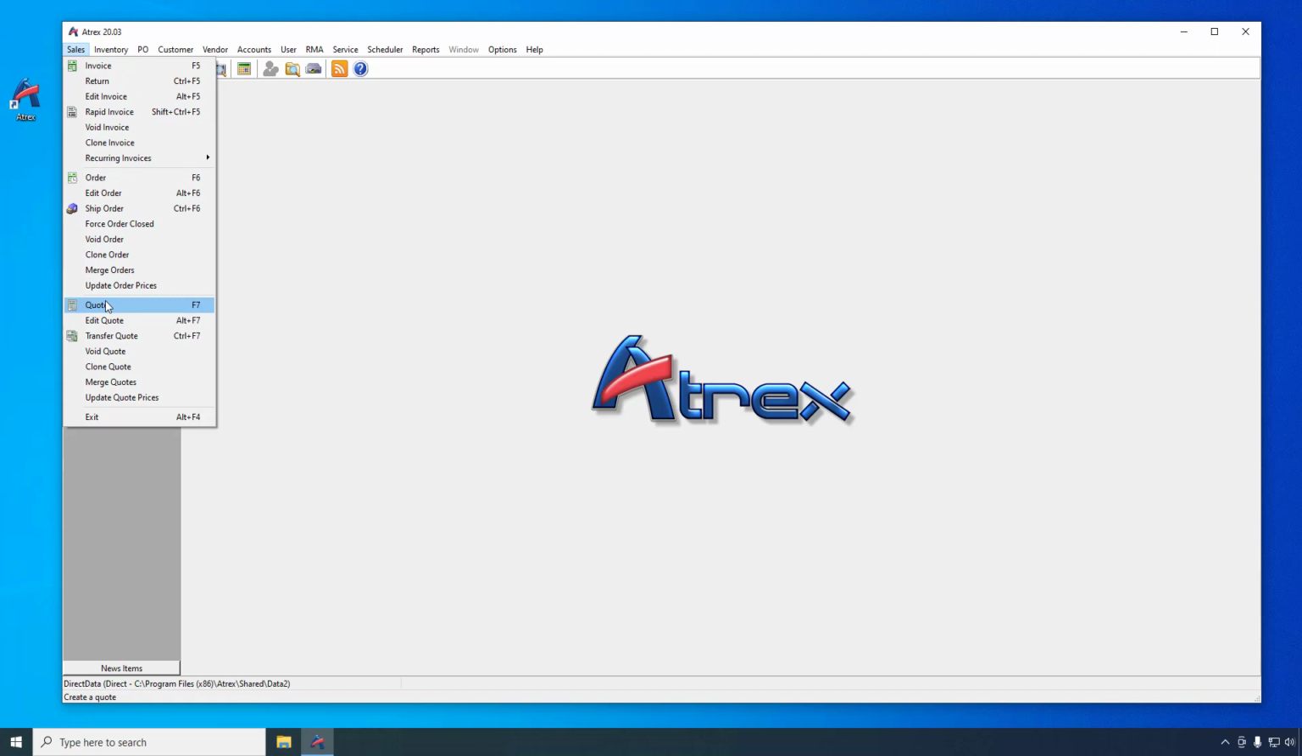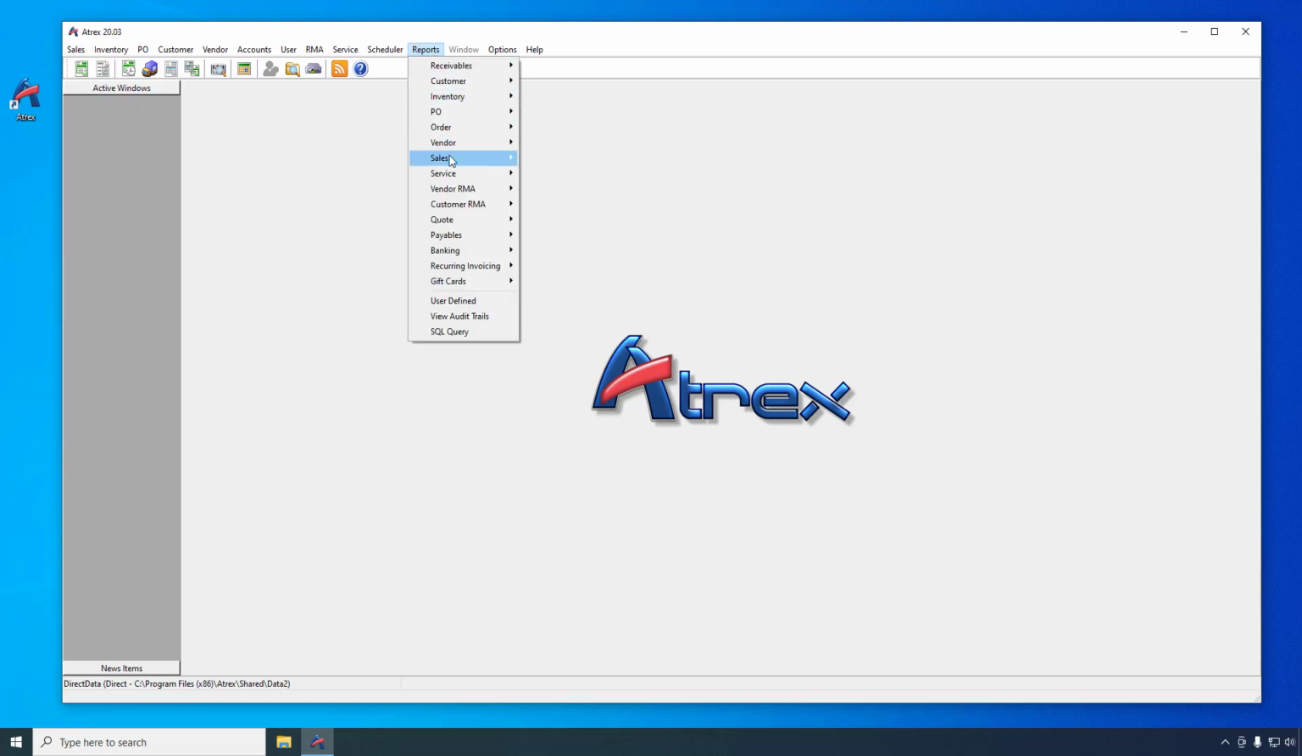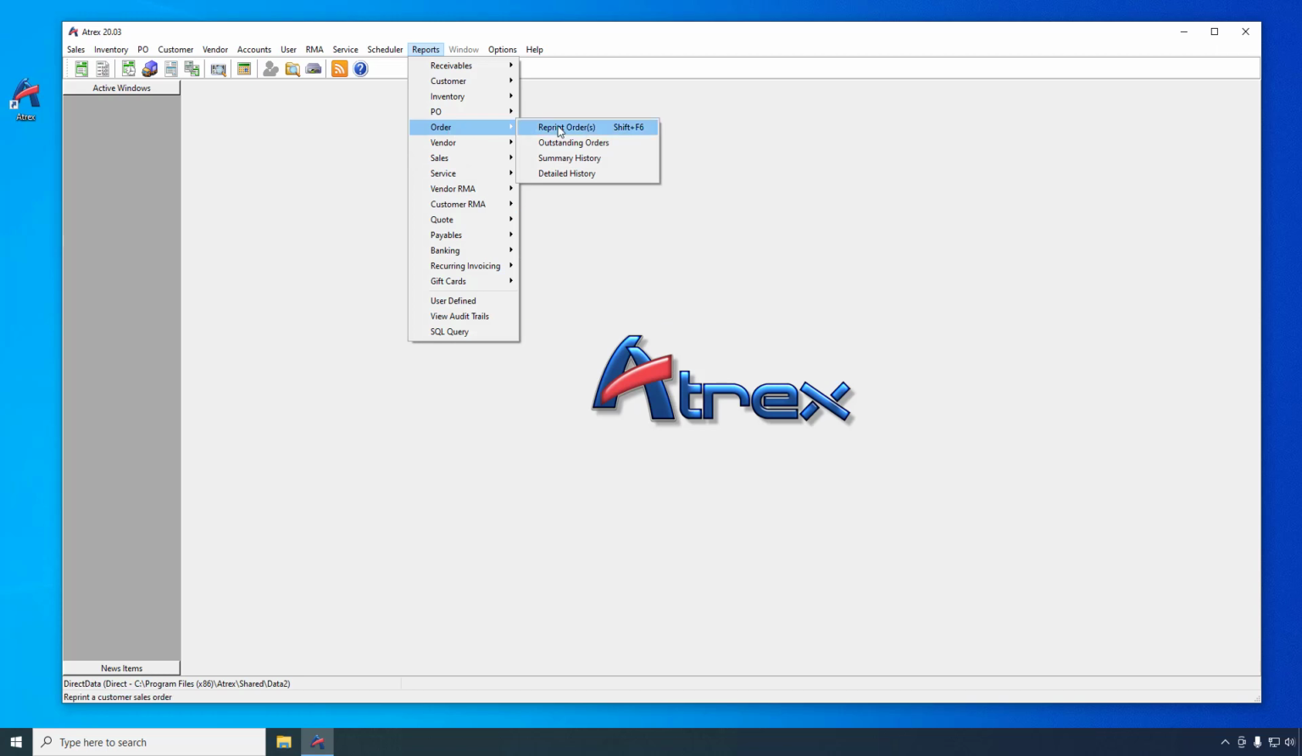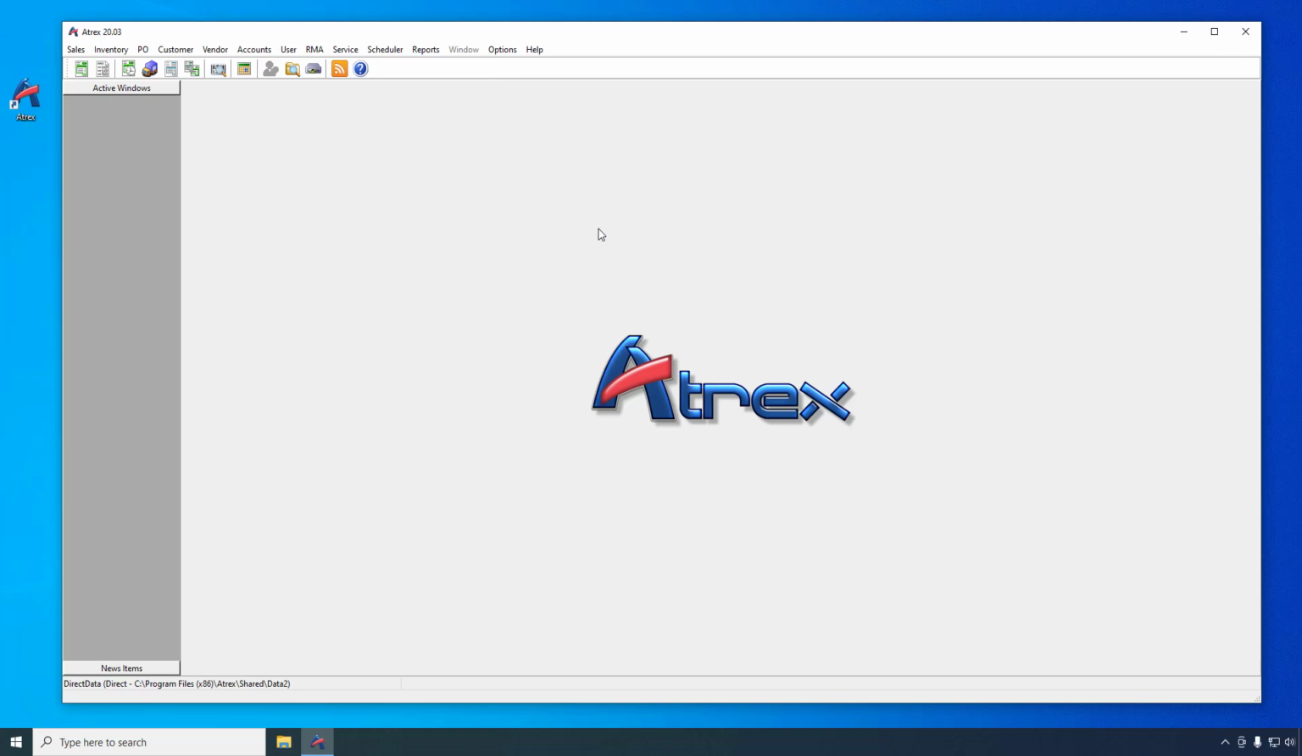So you can start an invoice by pressing F5, a sales order by pressing F6, and a quote by pressing F7. You will also notice that we have grouped all of the same transaction type to a single function key so that all invoices use F5, orders F6, and quotes F7. Jumping over to the reports menu, you will see that the transaction reprint functions also use those same base function keys. This allows you to quickly reprint a transaction directly rather than editing a transaction just to print it a second time.